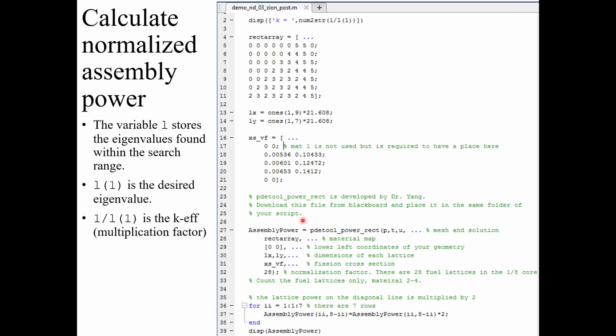Next, you need the MATLAB script called PDETool_power_rectangle. You need to download this file from Blackboard and also place this file in the same folder as your script, because now we are going to use this script to calculate your normalized assembly power. Inside this one, it will perform the numerical integration and integrate the reactor power inside each assembly.